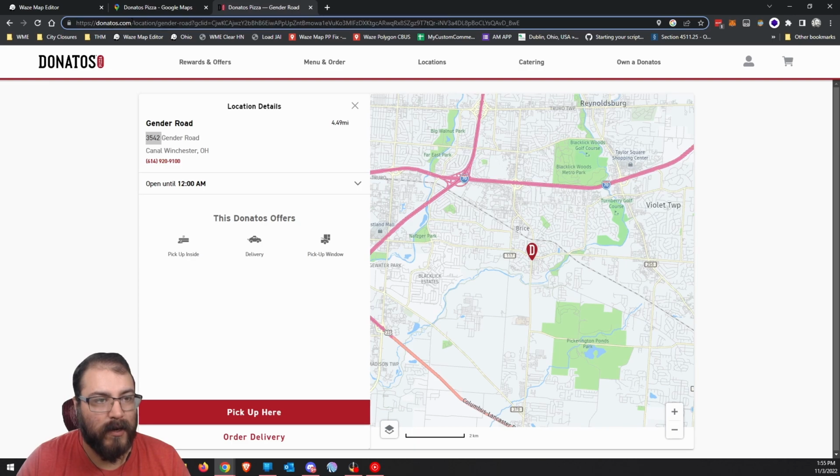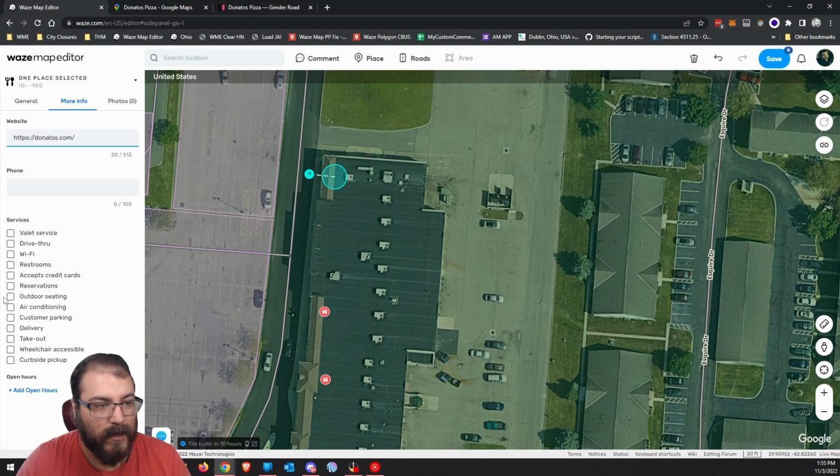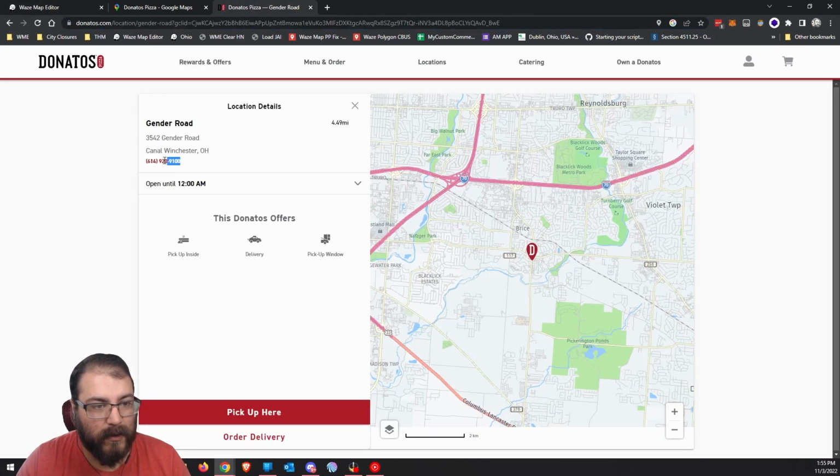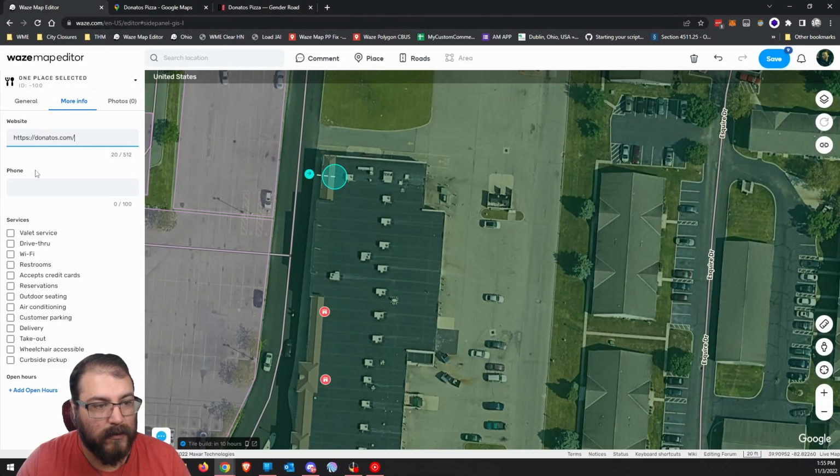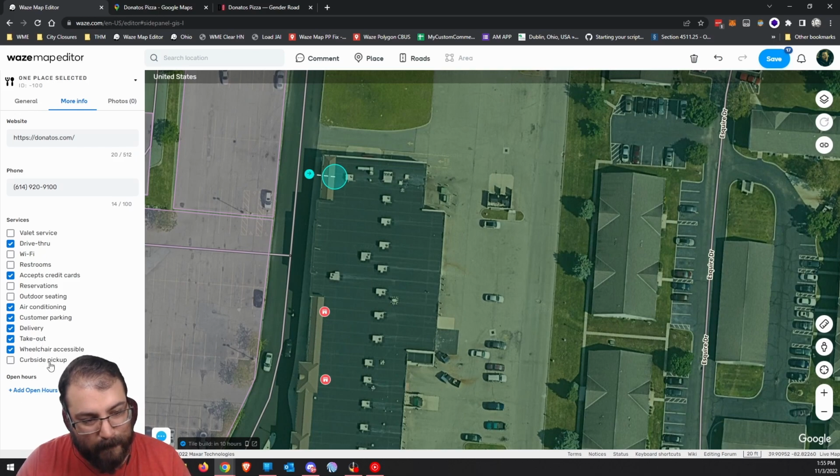technically, I'm going to just grab donatos.com because I don't need the whole thing. Put donatos.com, the phone number, we need the phone number. Grab this, place that in there. They do have a drive-through. I know they accept credit cards. They have air conditioning. They have customer parking. They do have delivery. They do have takeout. They have wheelchair. I don't know about curbside. Couldn't tell you on that one.